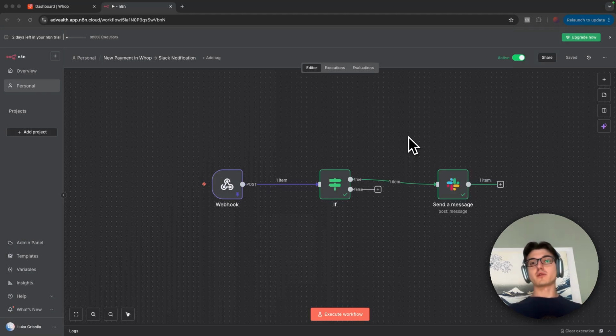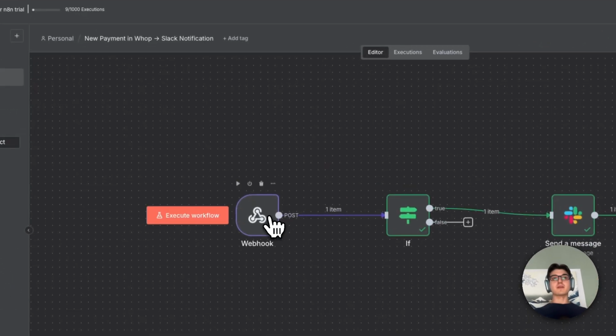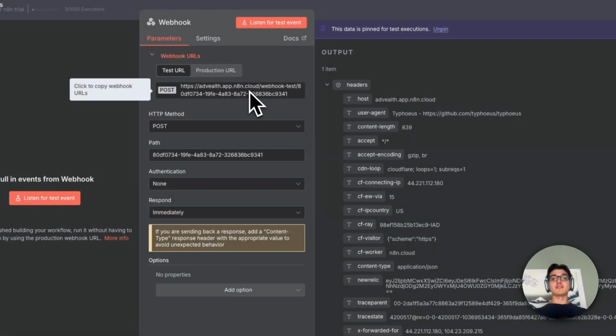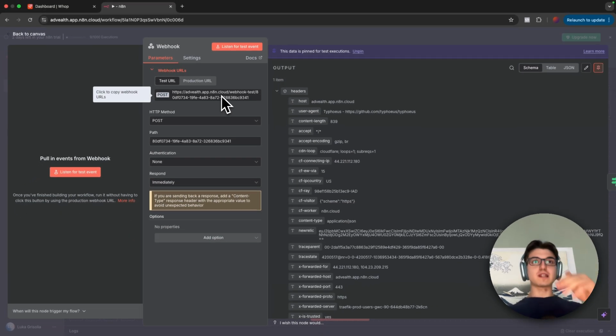Hey, so in this quick video, I'm going to go over this automation that I've built inside of n8n that's going to send a Slack notification inside of a specific channel whenever a new payment comes in through Whop, right? So the first thing that you need to do is add a webhook node inside of n8n that is going to then give you the webhook URL that you're going to use to send the data from Whop to Slack.